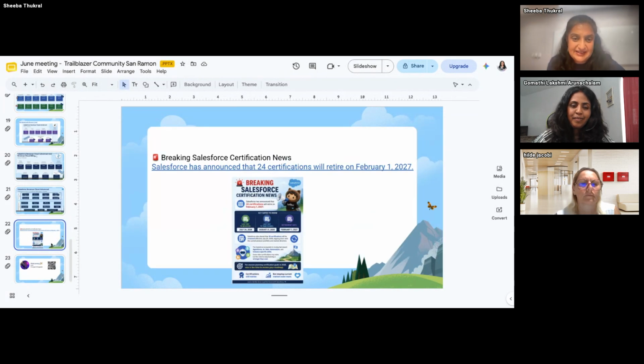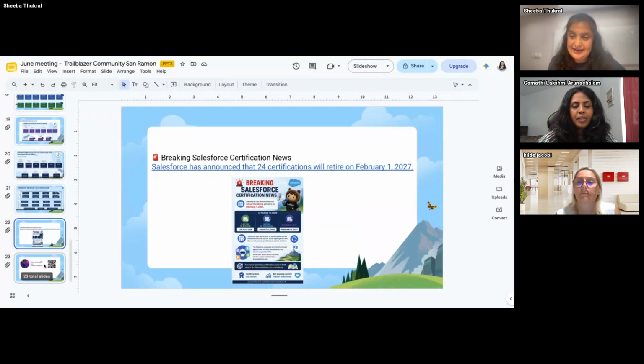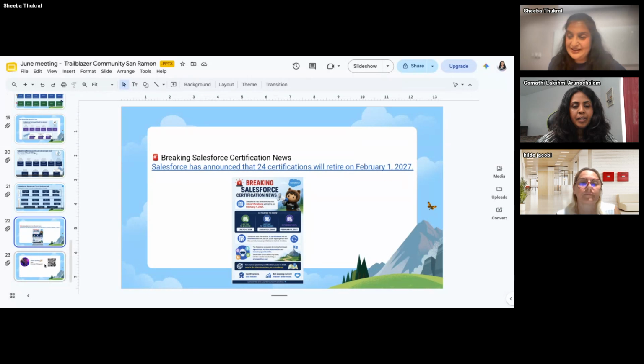There was this breaking certification news, which I wanted to share as well. Salesforce has announced 24 certifications will retire. So if you're planning to take any certifications, keep that in mind. Some certifications are retiring, so you'll only be able to take them for a certain time. It will remain a part of your profile in Trailhead, but you won't be able to take it after that date, February 1, 2027.